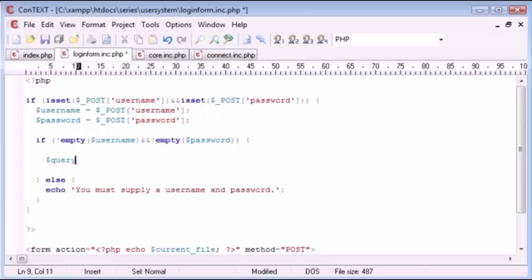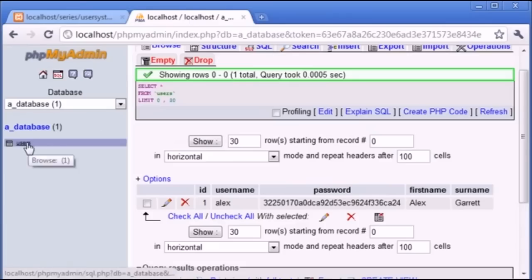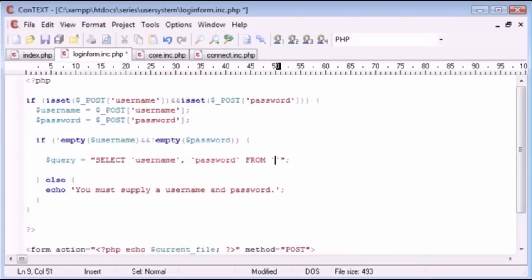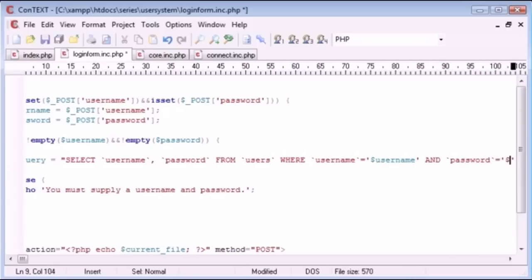First of all, we need a query, and this is going to be equal to select, and we need to select the username and password from, and let's go reference back to our table to see, from users. So we're selecting from users, where username is equal to username, and password is equal to password.